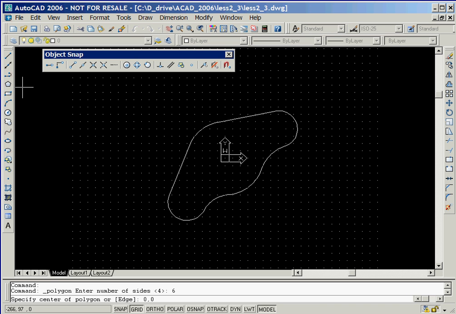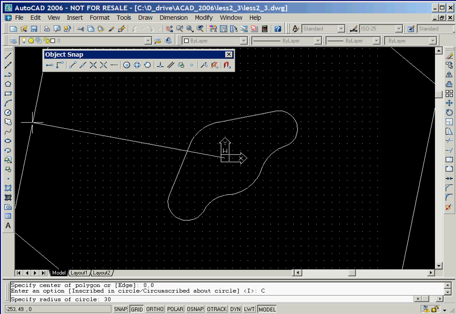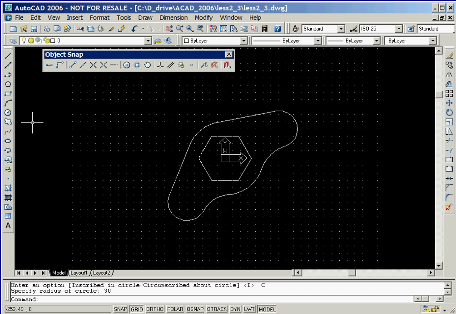To define the center of the polygon, we'll key in 0, 0. Next, we'll right-click the mouse and select the option shown here, followed by keying in a radius of 30 in order to define the size of the polygon.